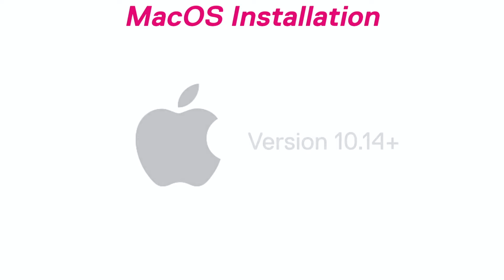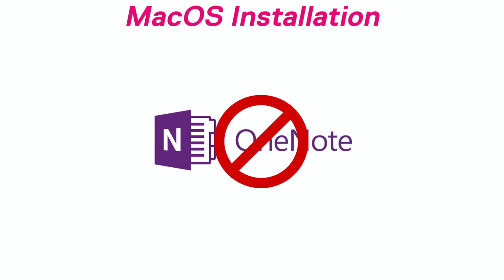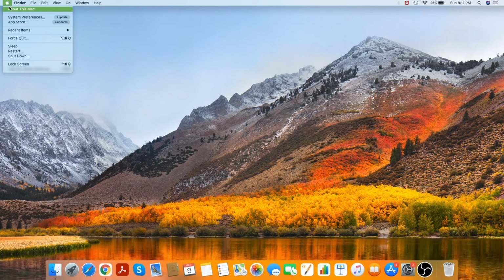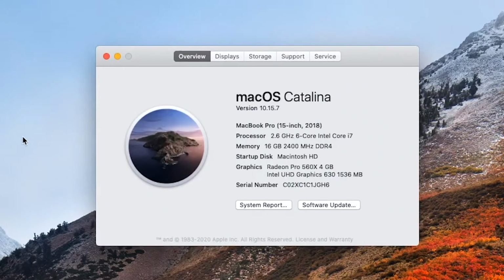Installing OneNote for Mac. Before we begin, make sure you have Mac OS 10.14 installed. OneNote cannot be installed if you do not have Mac OS 10.14 or higher due to installation requirement. Quick tip: to check your system OS, do the following. Click the Apple icon on the top left corner, from the drop-down menu, click About This Mac. Make sure the first tab, Overview, is selected. Your Mac OS name and version number will be displayed.